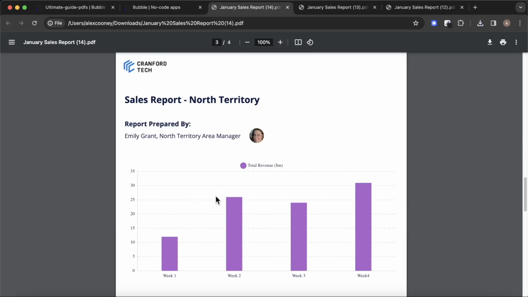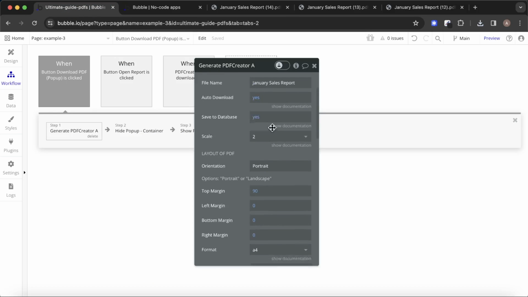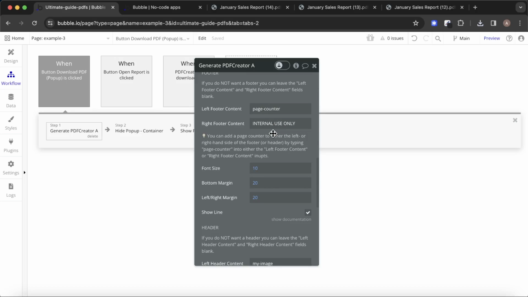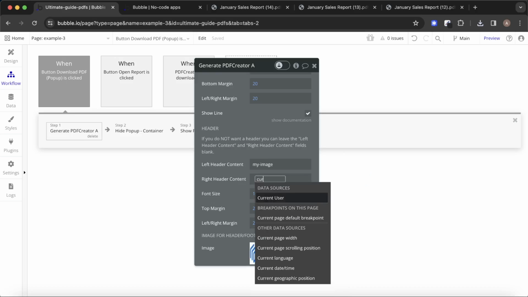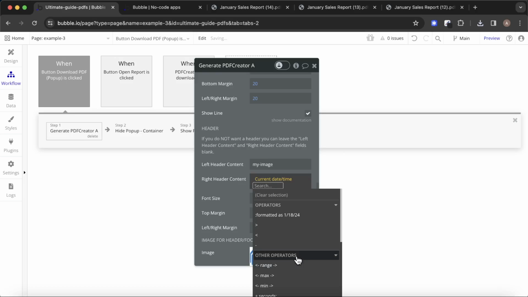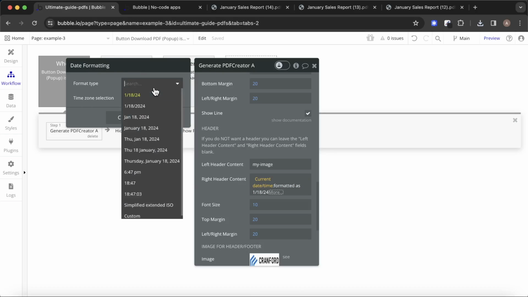Let's add in finally the month of the report in the top right header content field. So what we can do is we can go down here, and if we go to right header content, let's insert some dynamic data. And I'm going to search for the current date and time. And I'm going to click on this formatted as. And there's a bunch of different types you could use. You could use today's date, but this is January's report. So I want to try and get something that signifies it's only for January.